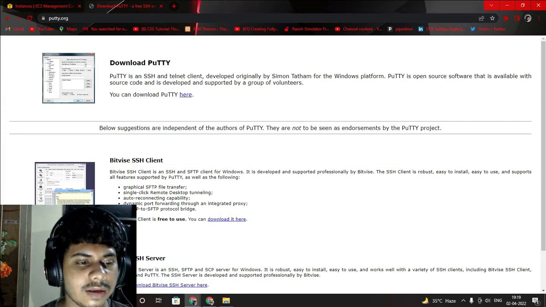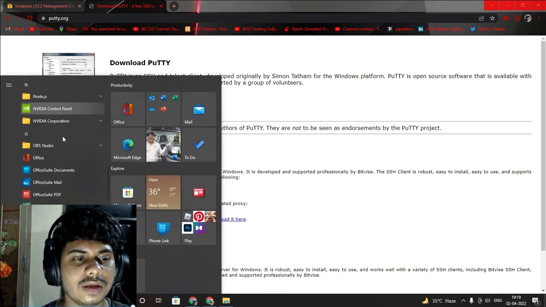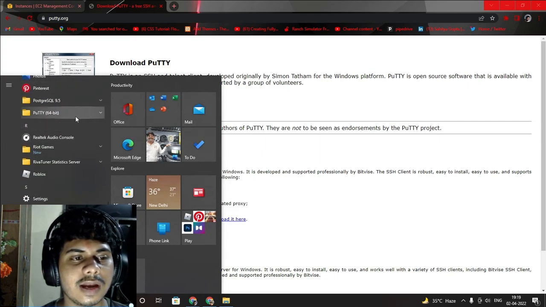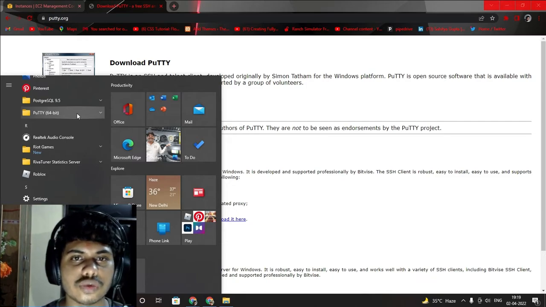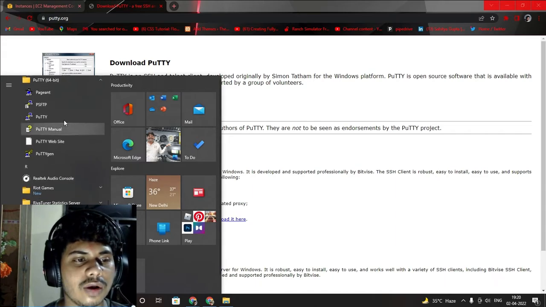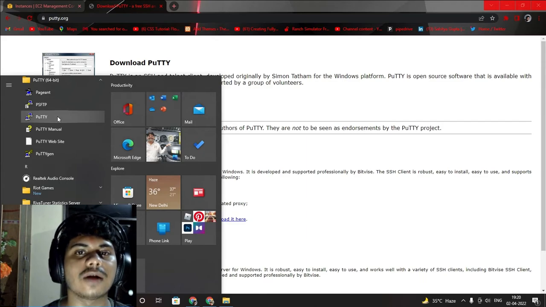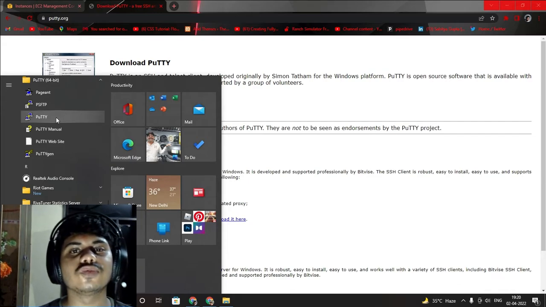I will show you how it looks. So here it is. When you download putty, a folder is automatically created in your Windows bar like this. You can open it from here. Only those who have created an AWS free tier account should watch this video. If you haven't created one, the link is on the top, or in the description, so do check it out.